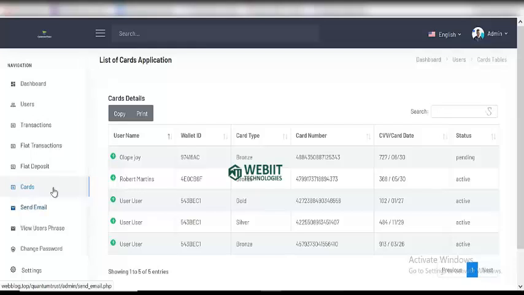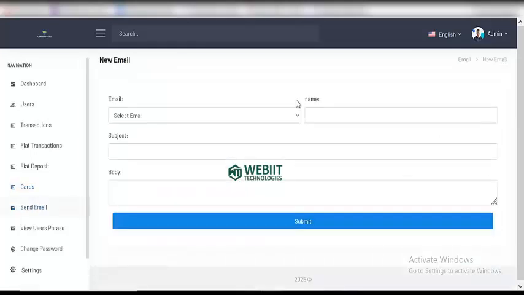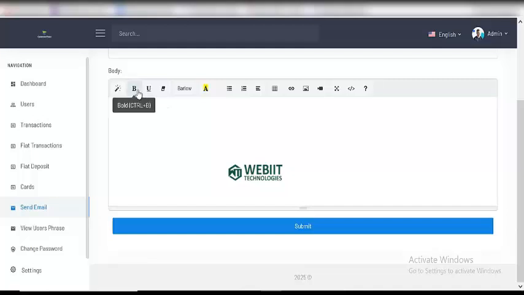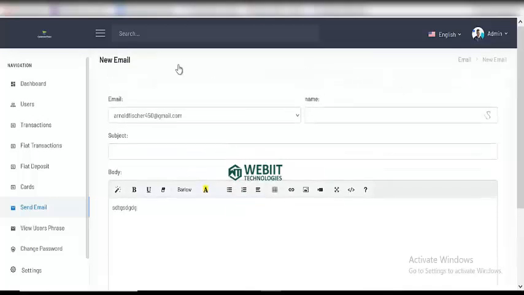You can still send email. You can send email to all the users on this particular platform. Send email to this particular user. Send email to this user. And put in the name, the subject, and you can also see this part here, where you can insert images, video, or whatever you want to do here. And click on submit after putting the details here. So that's just that for this part.